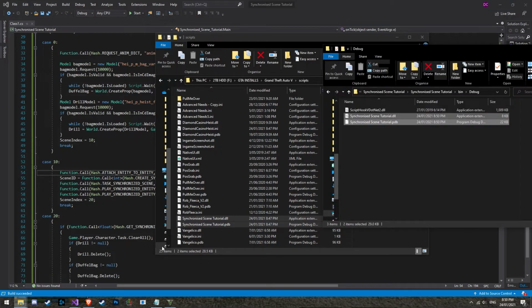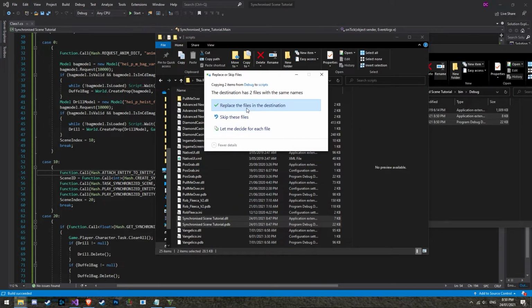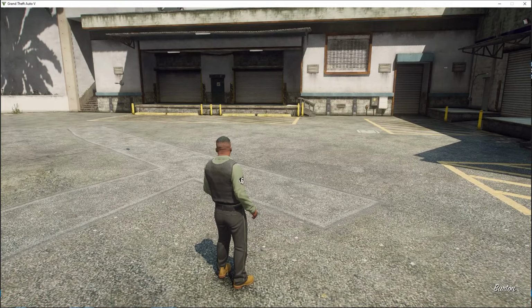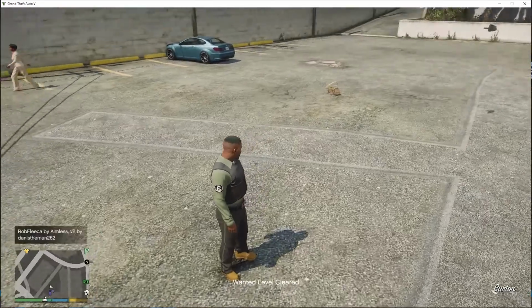Make sure you always do that before putting it in your scripts folder. And we'll reload this, and we'll just test it out.